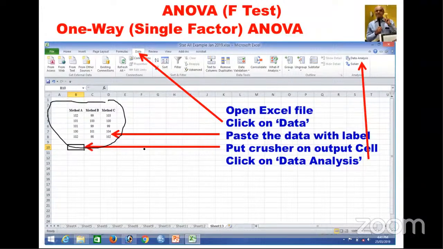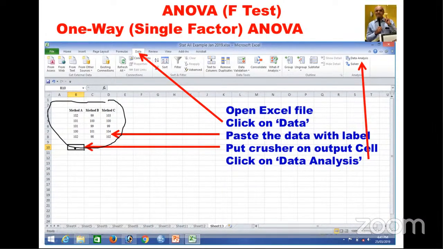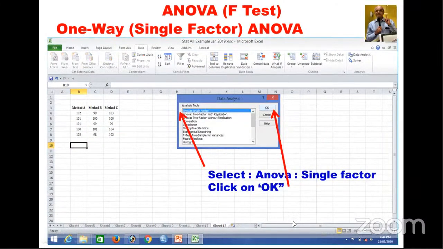Method A, method B, and C. Open the Excel file, paste the data, click on data. Okay, and then second step, click on data analysis. Then keep your cursor here to get your output. And then click on data analysis.